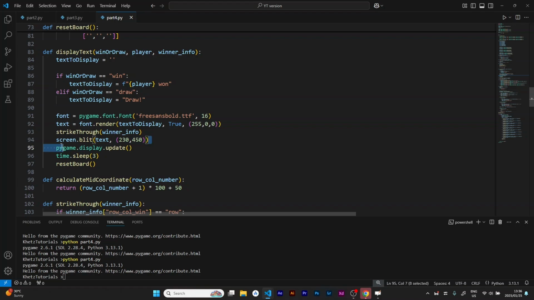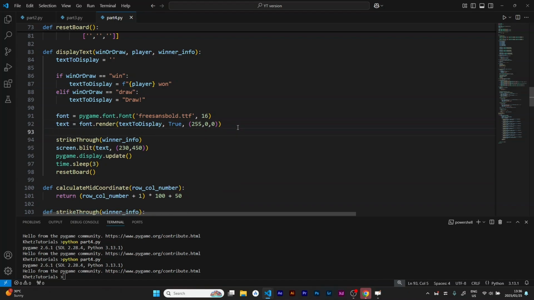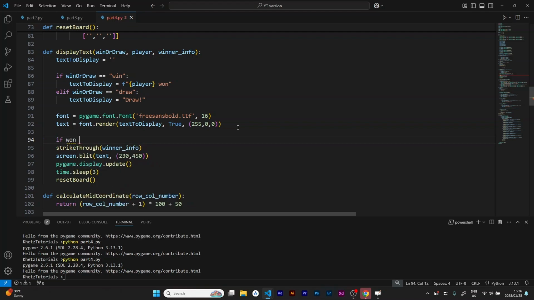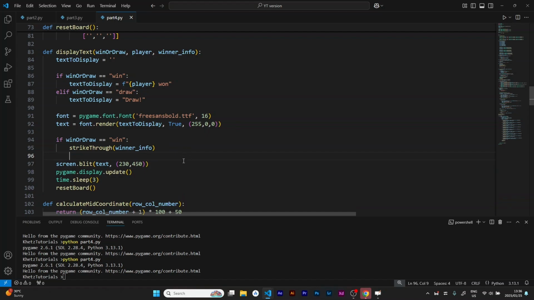And so we have to have that condition as well. So this should only strike through if we have a win. So if win or draw is a win, then that's what we're supposed to do. We're supposed to strike through there. Otherwise, it would try to strike through even when you have a draw. So we don't want that.